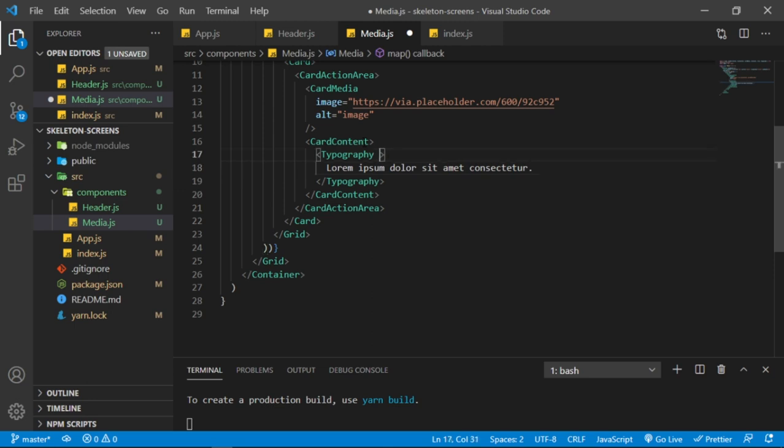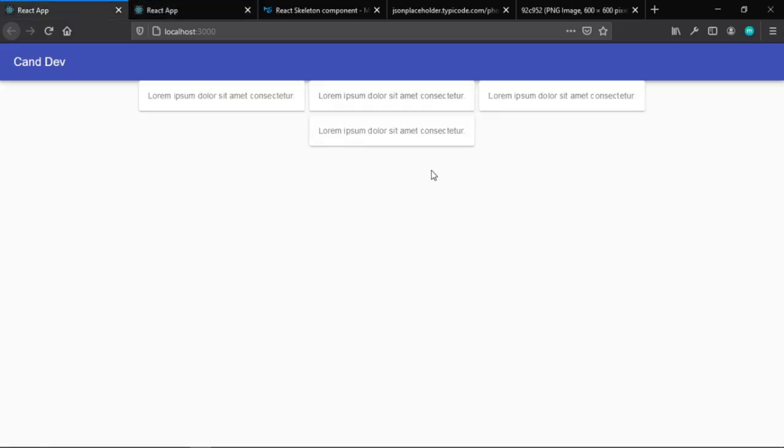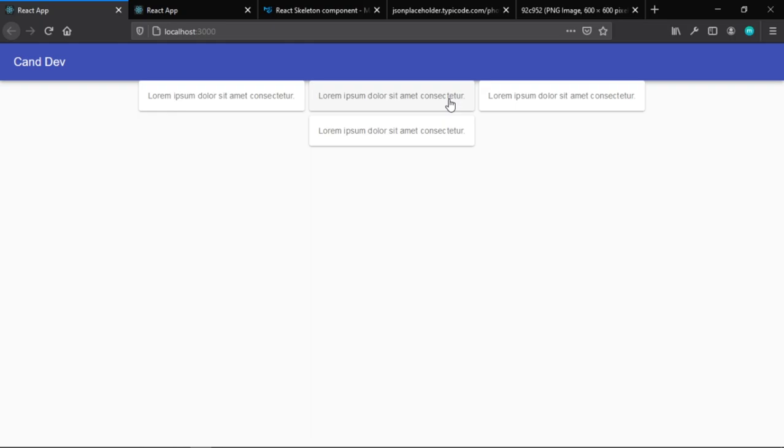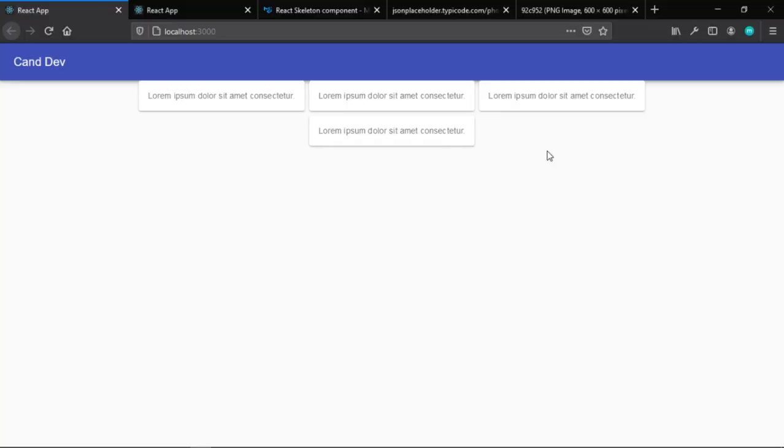Okay, in typography I'm gonna say variant set it equal to body2, and for the color I'm gonna set that to text secondary, and this should be a p tag, like so. So now let's try to save and let's see in the browser. Bam, it looks like this. But where is the image?